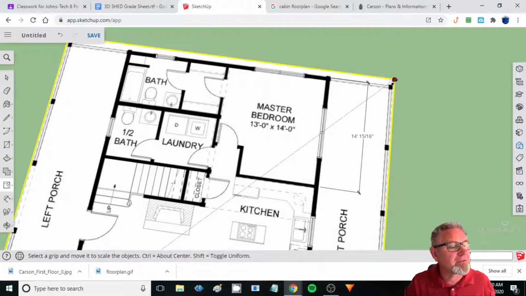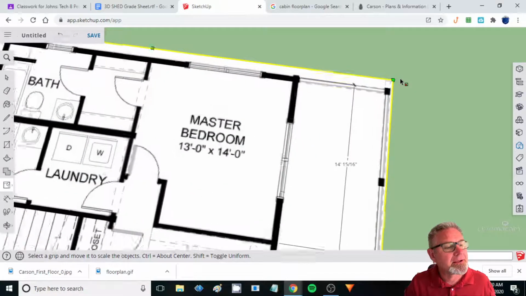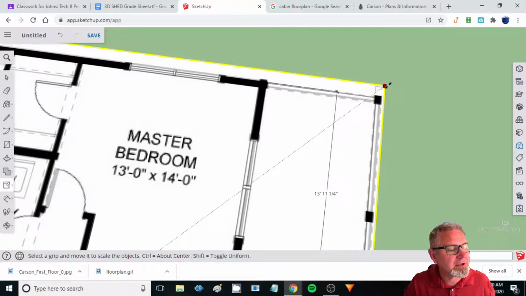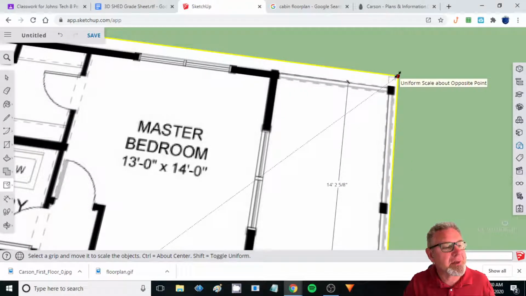14. I'm over by just a little bit. It's not going to let me get exact, it looks like. Even if I zoom in, probably not. Let's try it again. 14 feet. It just snaps. And there may be some settings that I could change to make that actually go.